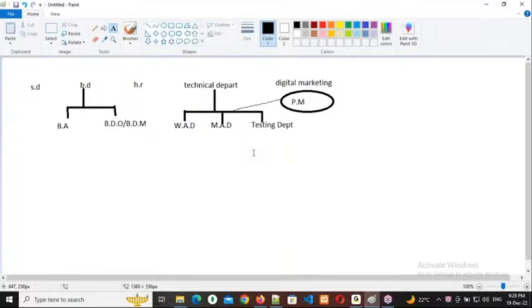And then, how many persons are required for each and every department? Web application development, how many persons are required? Mobile application department, how many persons are required? Testing department, how many people are required? Like that. So that finalizes the human resource. Then what will they do? They will finalize the team size for each department, and they will finalize the deadline for the application or at least a single module. First of all, they need to finalize the deadline of the entire application.